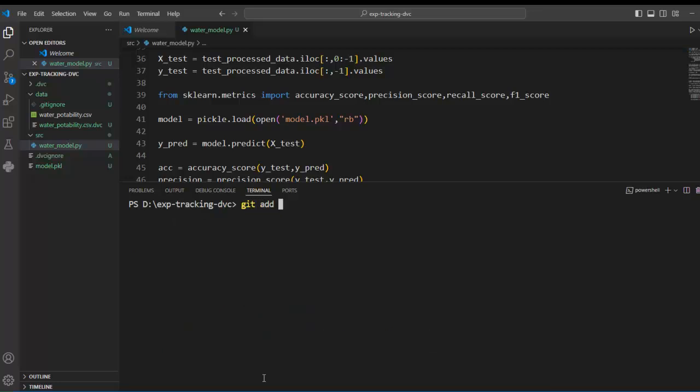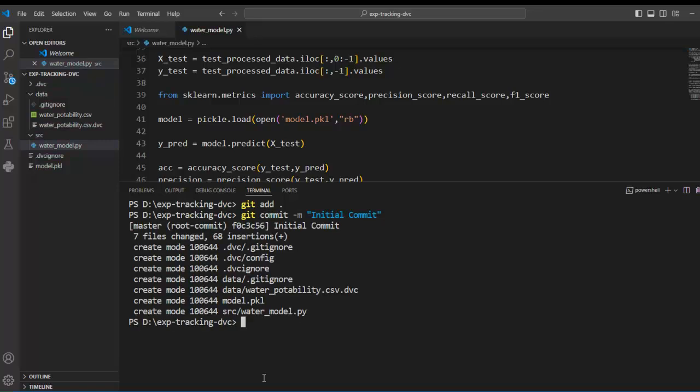Again, let's clear this. Let's add all to our staging area using this particular command: git add dot. Dot means all. Now done. Now let's commit the changes: git commit -m "initial commit". Let's press enter. Now done.